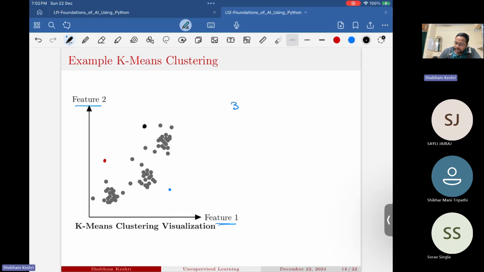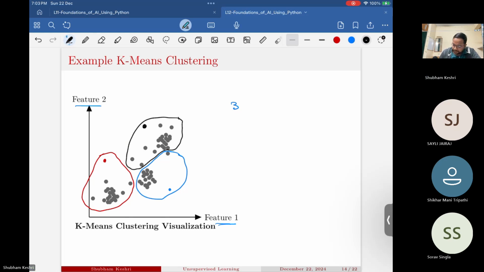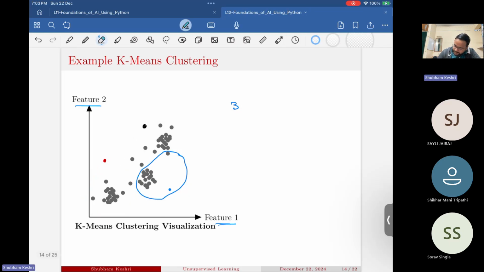Now you obtain which points are closest to each of these. You see these points look closest to red. These points look closest to blue. And these points look closest to black, right? And maybe this also. Just a minute, maybe this as well.